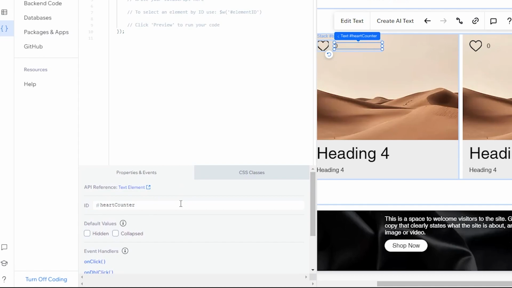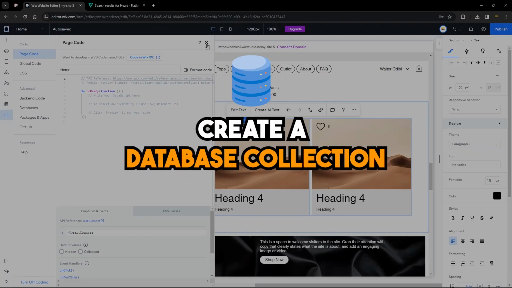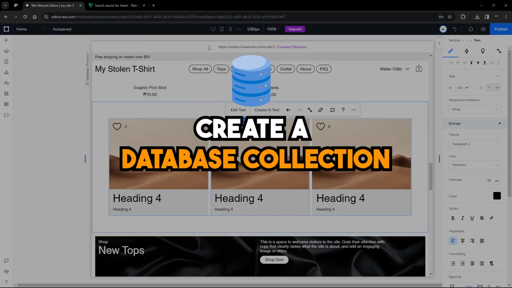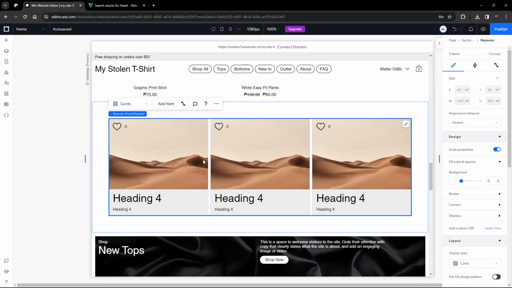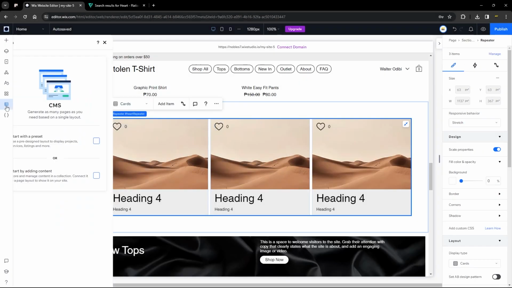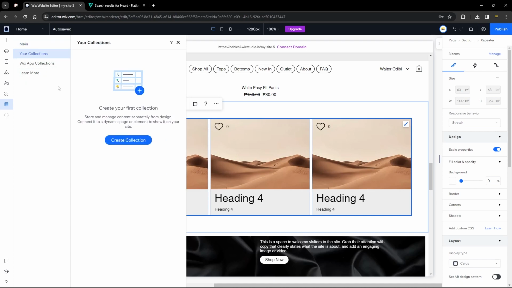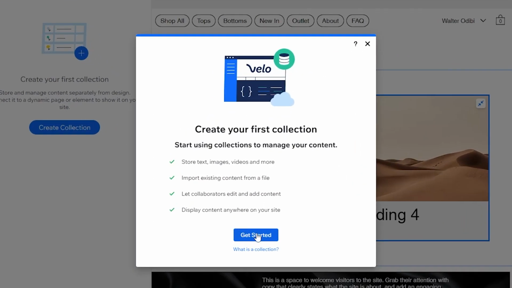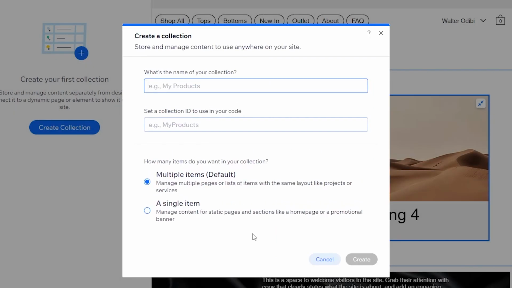Amazing. Now we're done with this section, and most importantly, what we want to do is to create a database that is going to display our items. So to do that, head over to CMS here, and then you can go to your collections and then create a collection. If it's your first time you're going to find this view, you're going to click get started, and now you're going to give your collection a name. For me, I'm going to call it store, because I'm working on a store website. So this name is entirely up to you, but I'm going to show you where you can change this in the code later on. Now make sure to select the multiple items and then click on create.